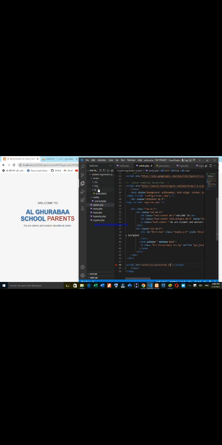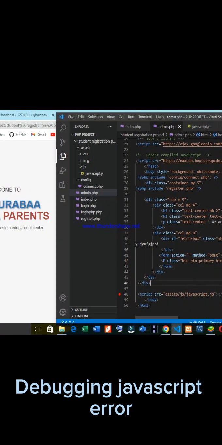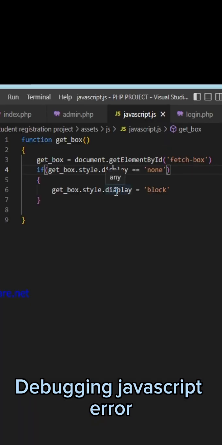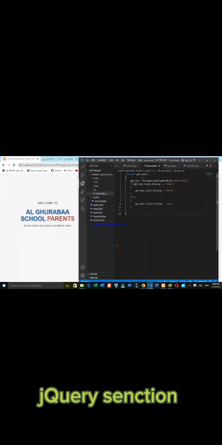Assets slash JS slash this. Yeah. So now I think, let me check here. There should be an error here. Yeah, the update should be displayed. So now let me refresh again. Yeah, it's working. Okay, ignore this JavaScript code for now.